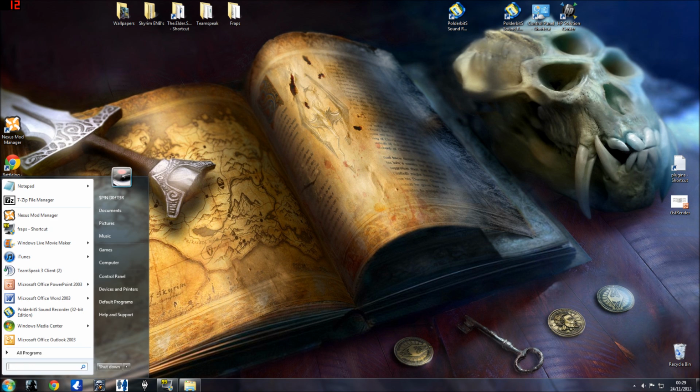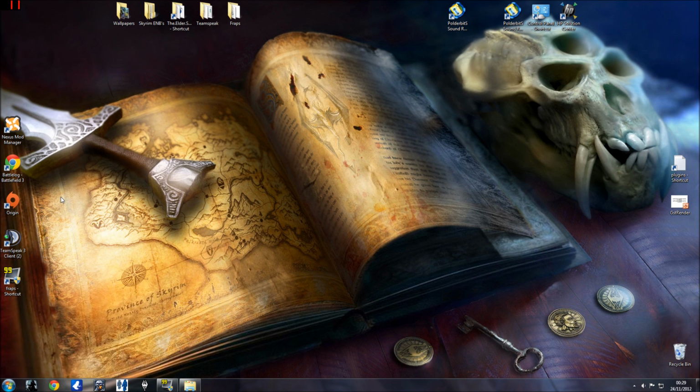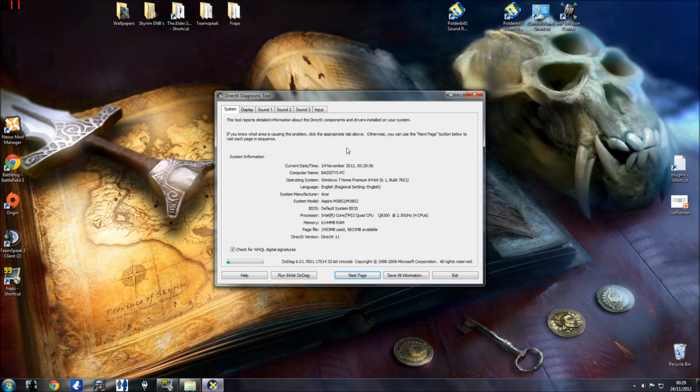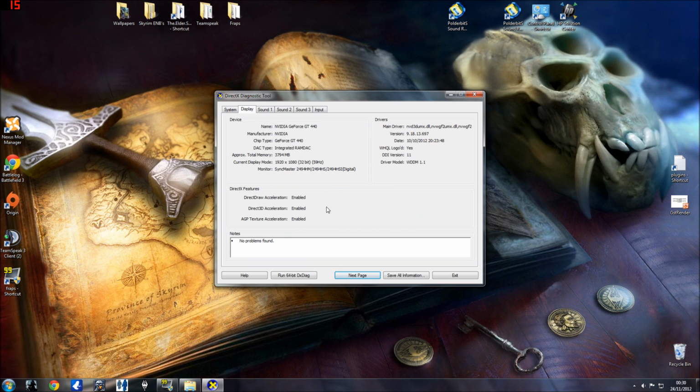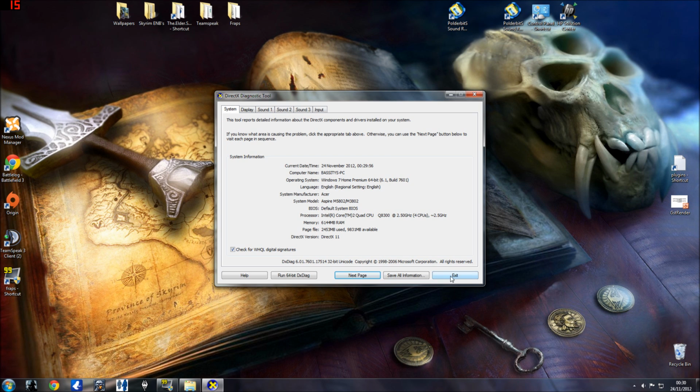Let me just pop up the specs. There we are. Just an Intel Core 2, not the greatest processor, but it does the job. Just a GT 440, nothing special, just a general £500 office PC, not built much for gaming. Yeah, it does the job, as I say.